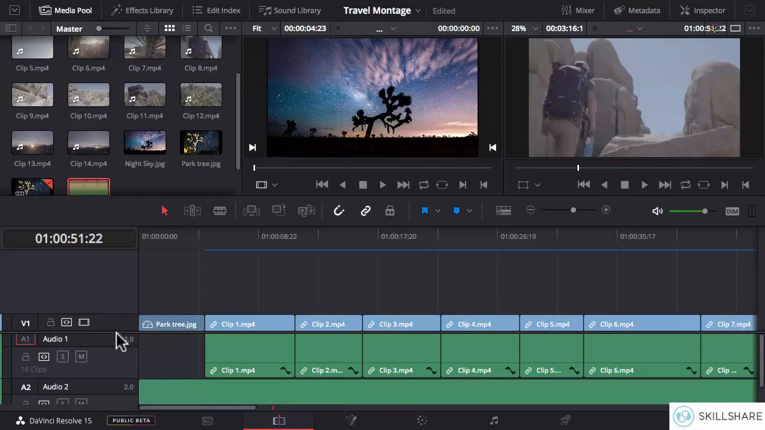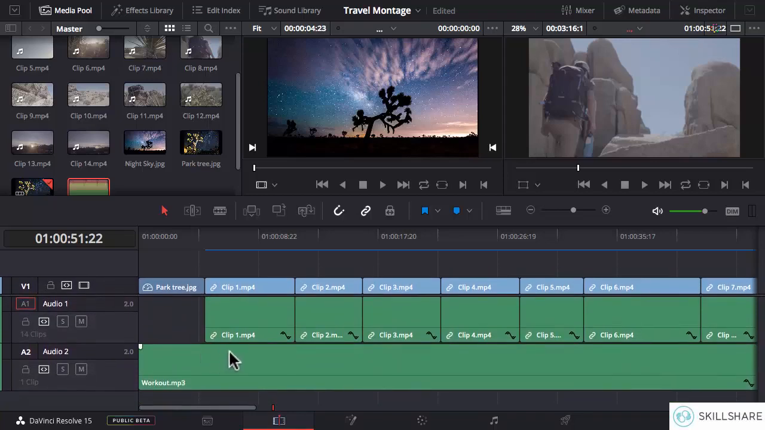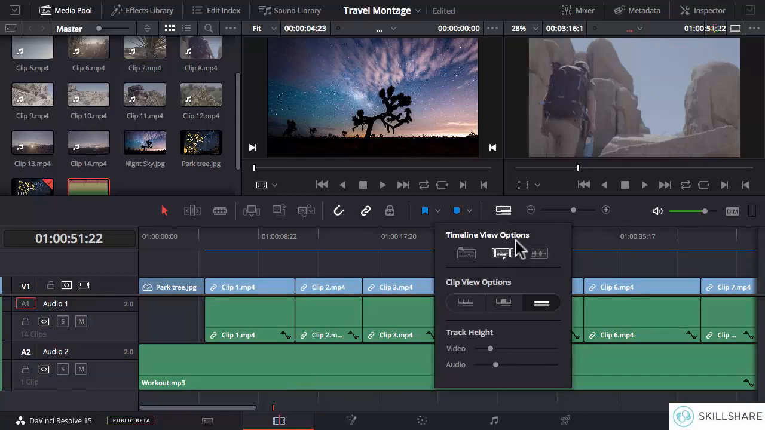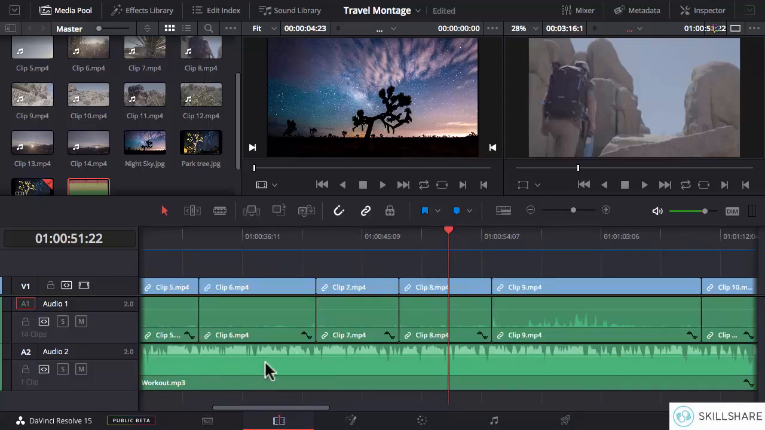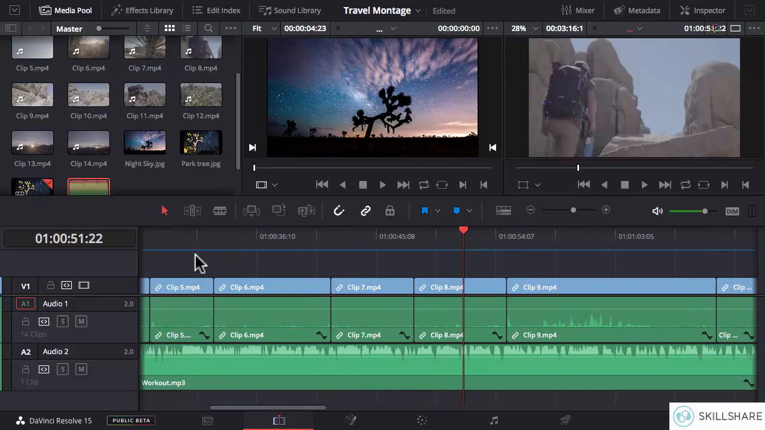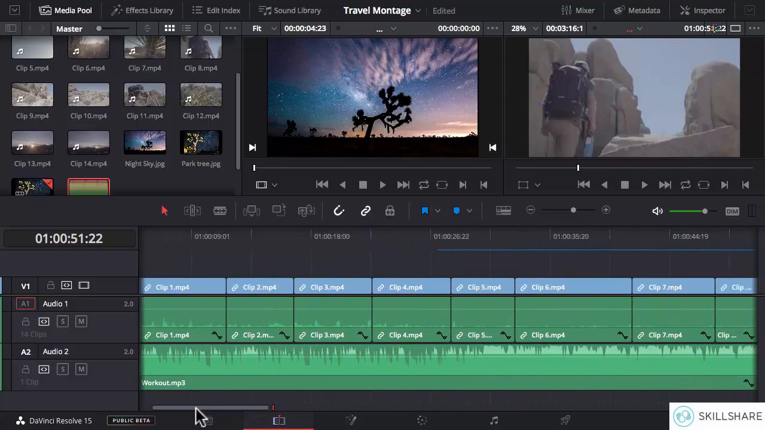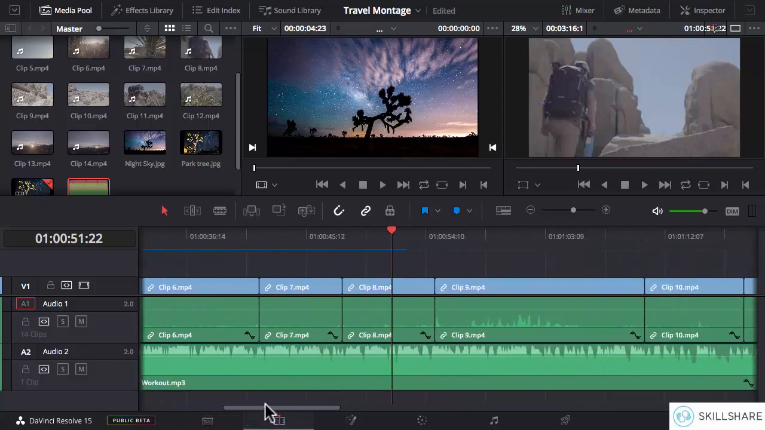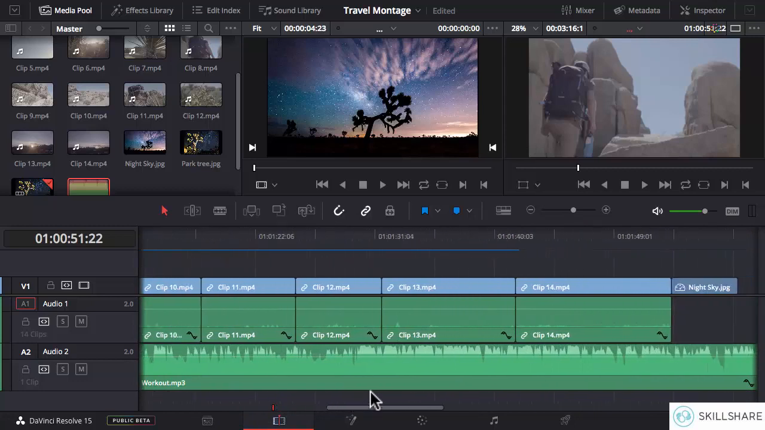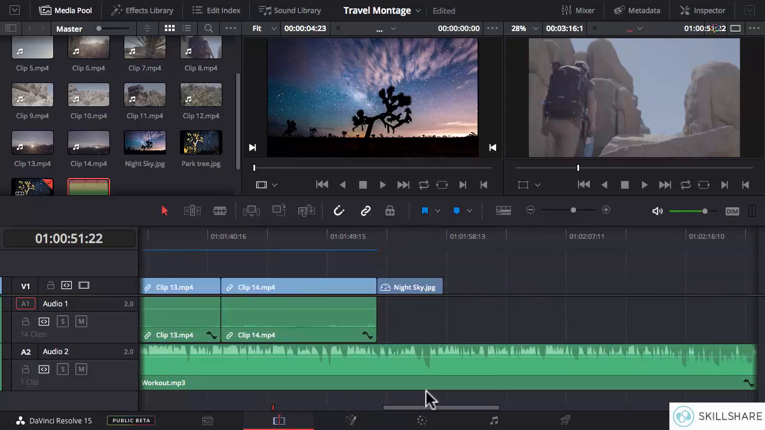Let's bring it up so that we can see this track. And right now you can see that no waveforms are showing up. So what I can do is go to the timeline view options and here turn this audio waveform on. And now you can see the waveform for the background music. And you can also see that this line has all turned blue. See, I just gave it a few minutes and all of that turned from red to blue. So now all of it has been optimized for playback.